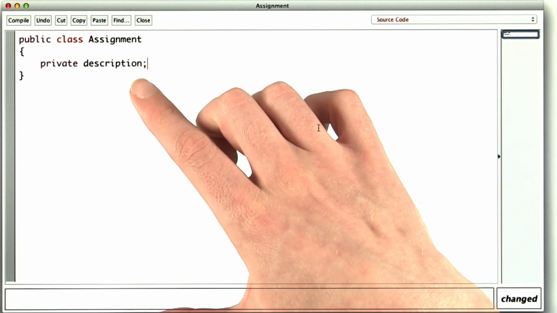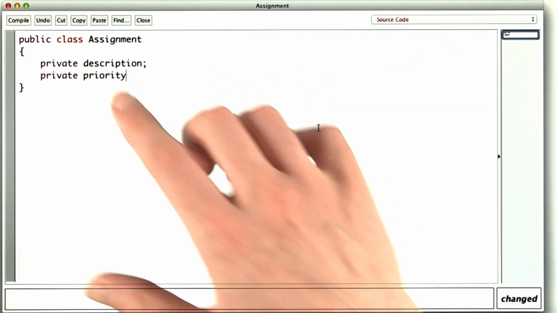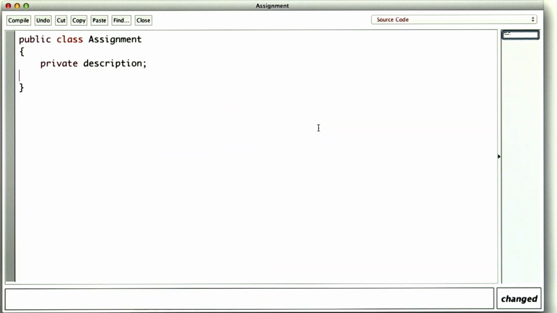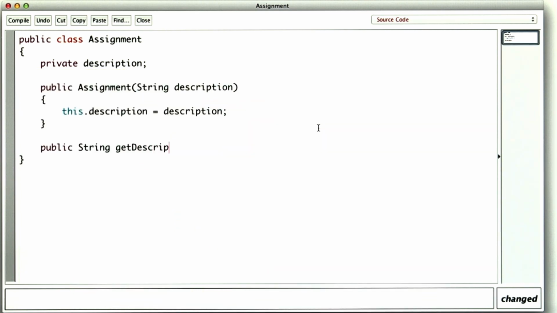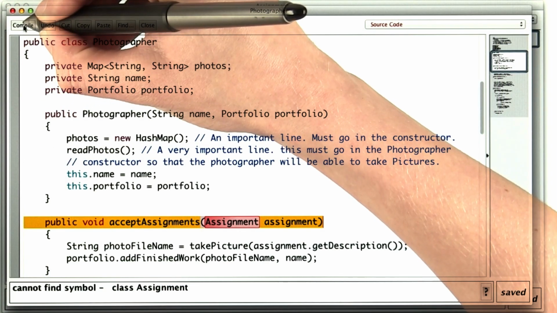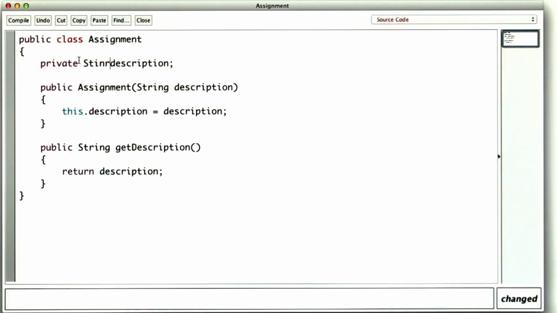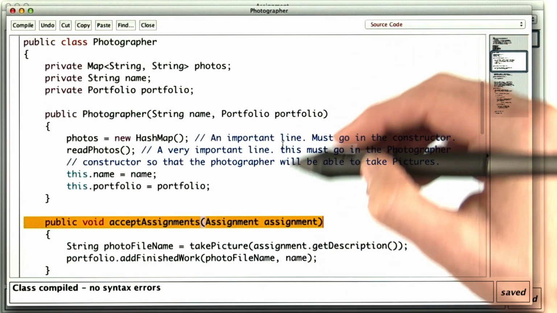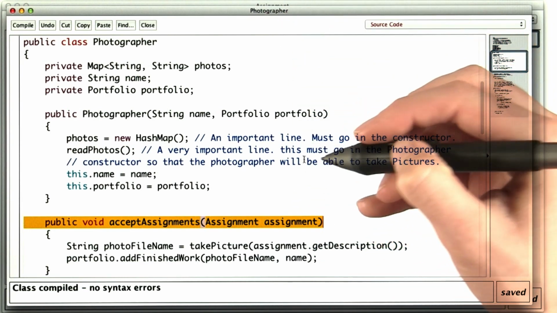I know that I'll need a description for the photographer, and I'll eventually need a priority, but I'll come back to that. And here's my getter method for the description. Now the photographer should compile, once I fix the typos in the assignment. And now I could write a photographer demo that shows that the photographer class works.